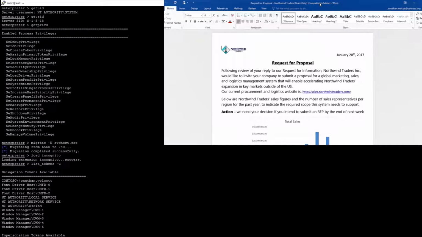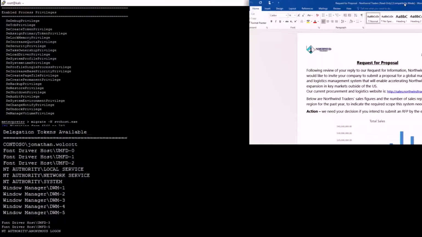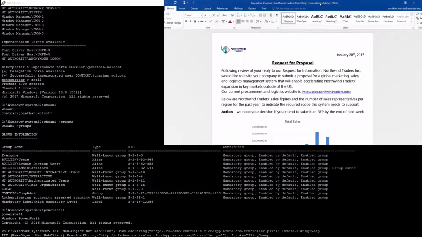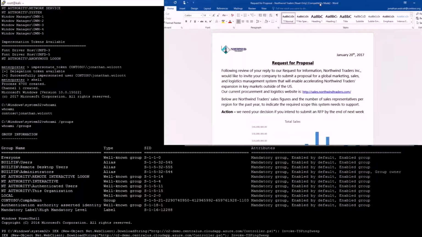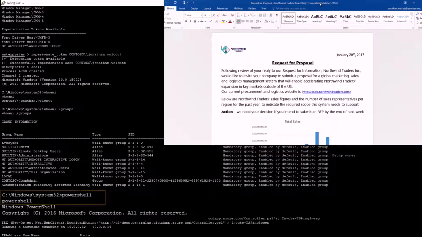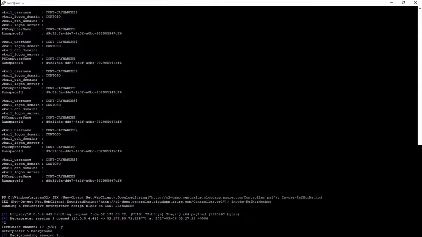And then from there, he sees what the delegations available for this token are, what the network looks like, what the groups are, and what different machines he could move to in order to expand on the network. In the next step, he uses PowerShell remoting with Jonathan's credentials and moves to another machine.